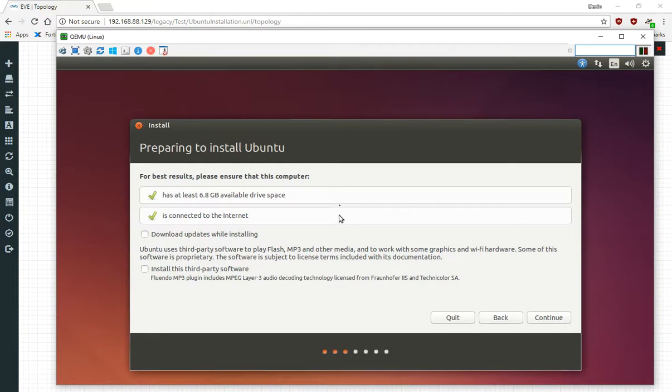All right, this is the qualifications. I'm going to skip downloading updates, okay? I will go ahead and get the third-party software though. This will guarantee that I get drivers and things like MP3 support, as you can see right there. So I'm going to go ahead and hit continue.